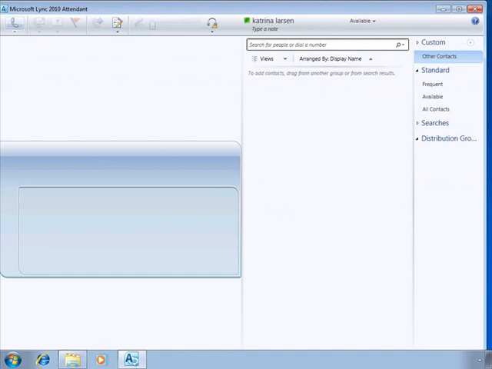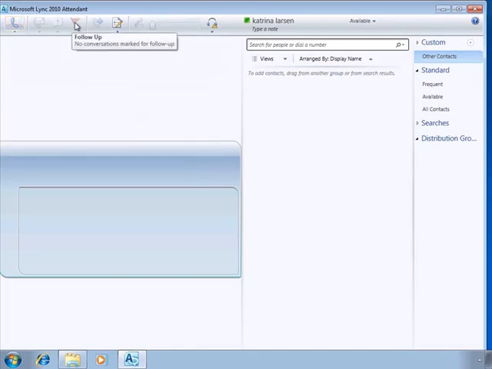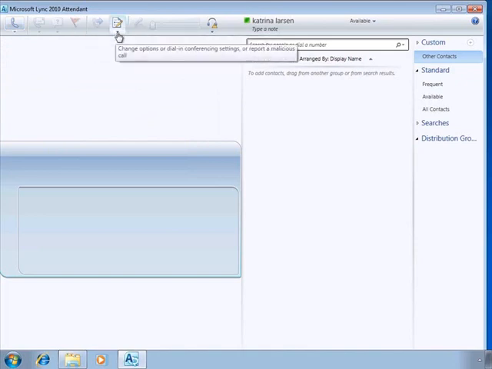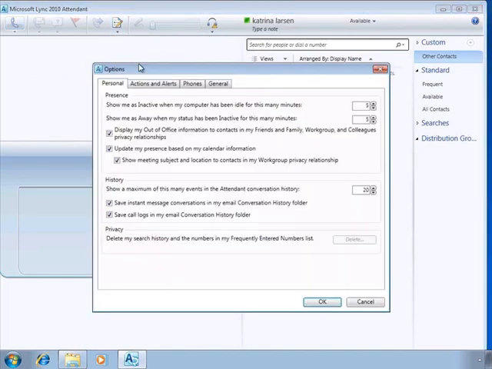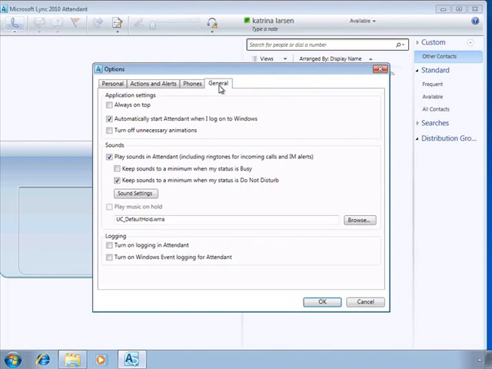You'll notice inside of the Lync 2010 Attendant that it has very similar features to a Lync client, where here you can make calls, phone calls, conference calls, IM or group instant messaging. I can follow up, so here I have no conversations marked for follow-up, and I also have my configurable settings. Here's where you can gain access to your options for your Lync 2010 Attendant. Personal settings, actions and alerts, your phone configuration settings, and also your general options. We'll cancel off of that.